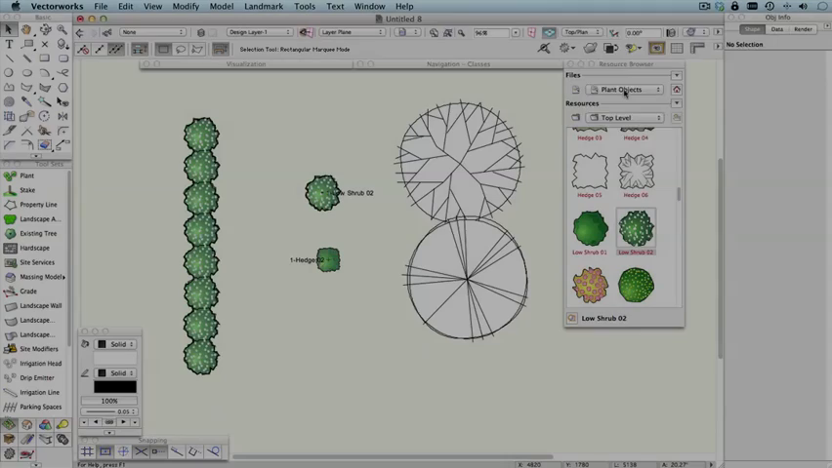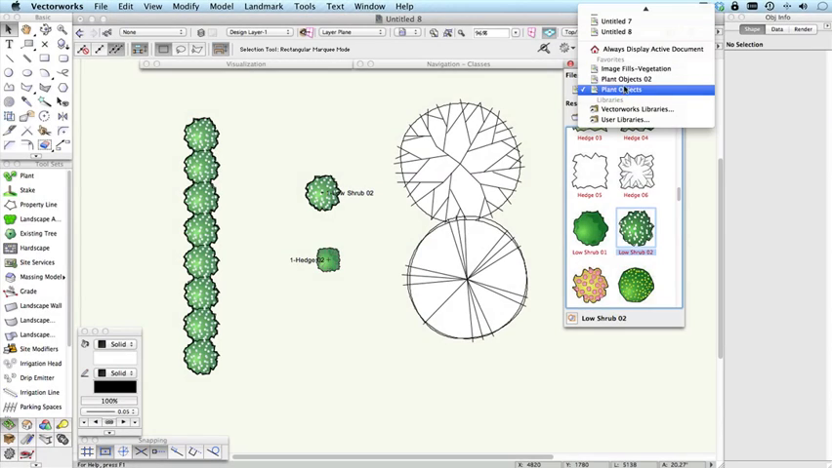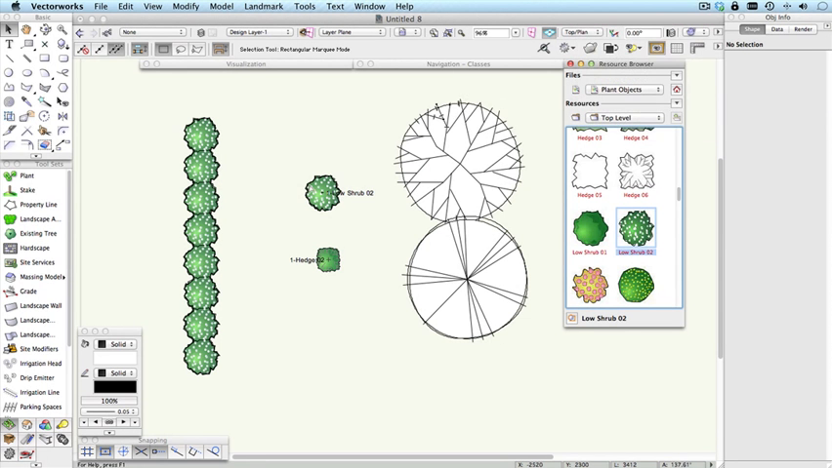So we've got our plant objects added as favorite files in here, and so in the next movie we'll talk about how you can customize the 2D plant graphics that you can see here.